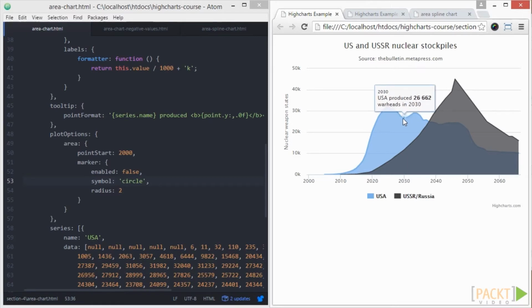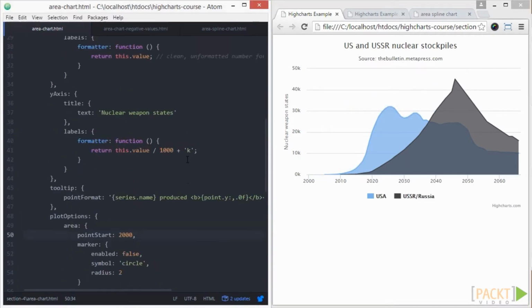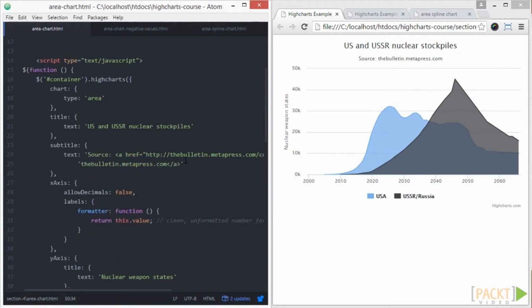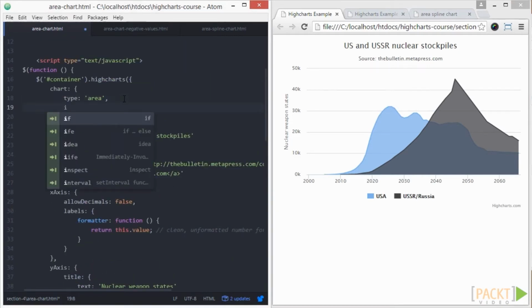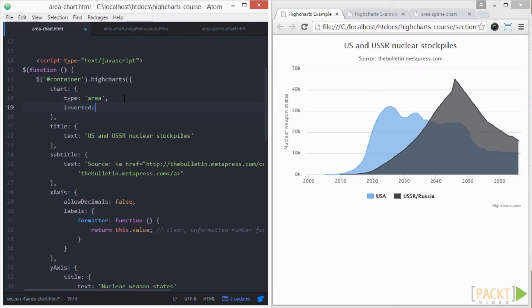You can invert your chart along the different axes. Add in the line inverted : true.